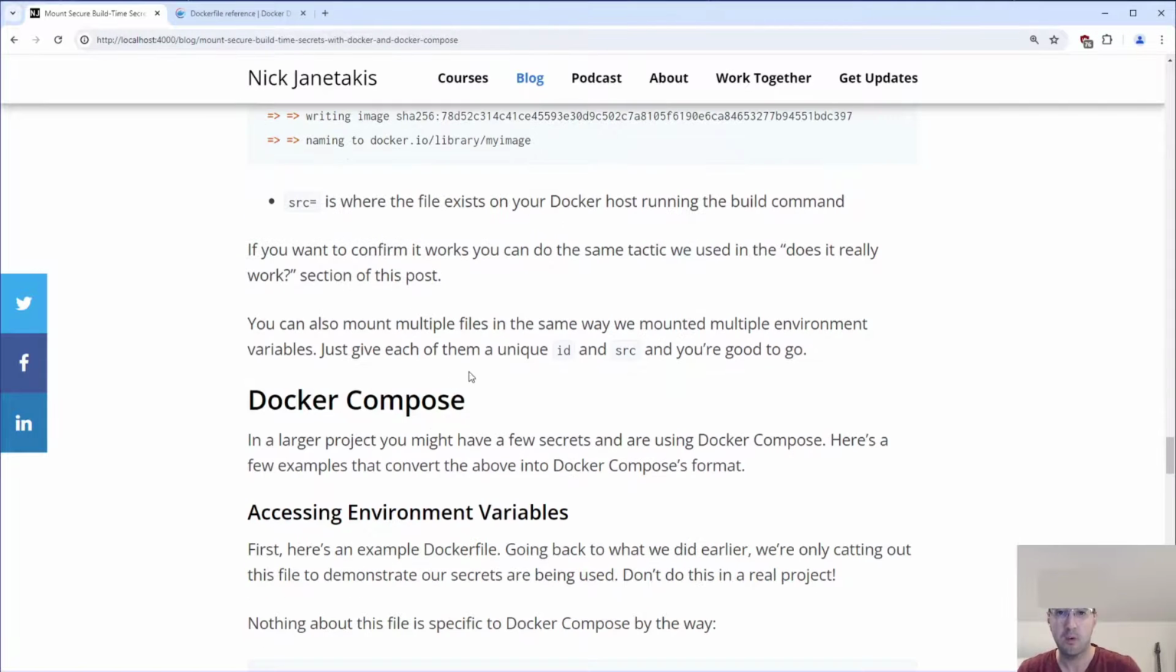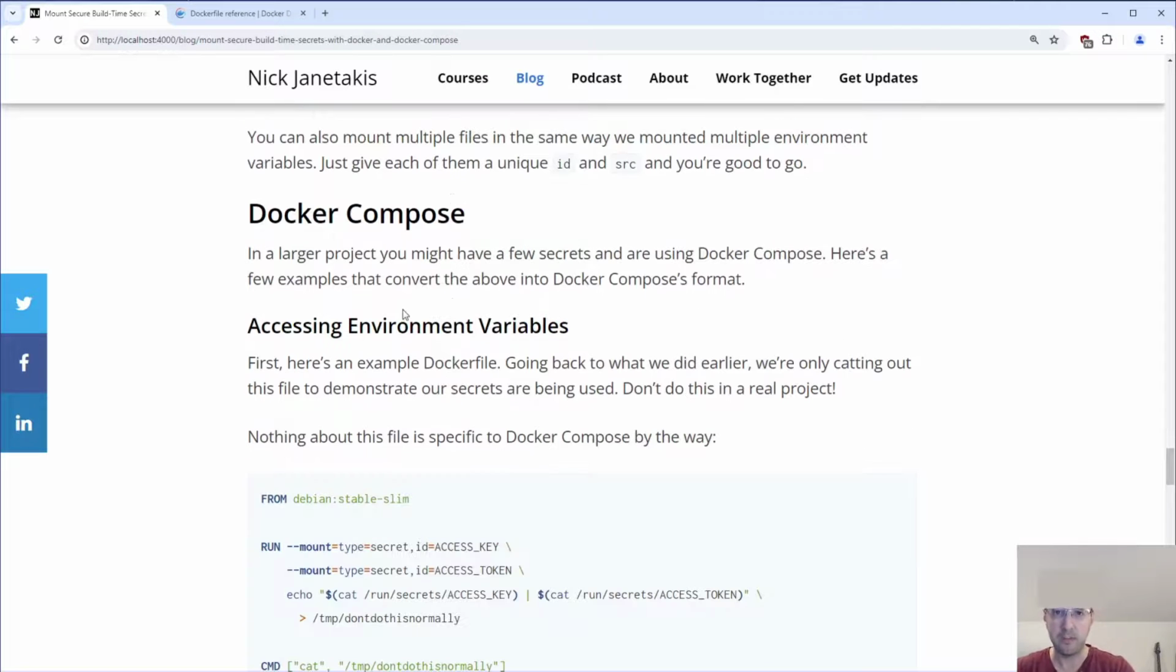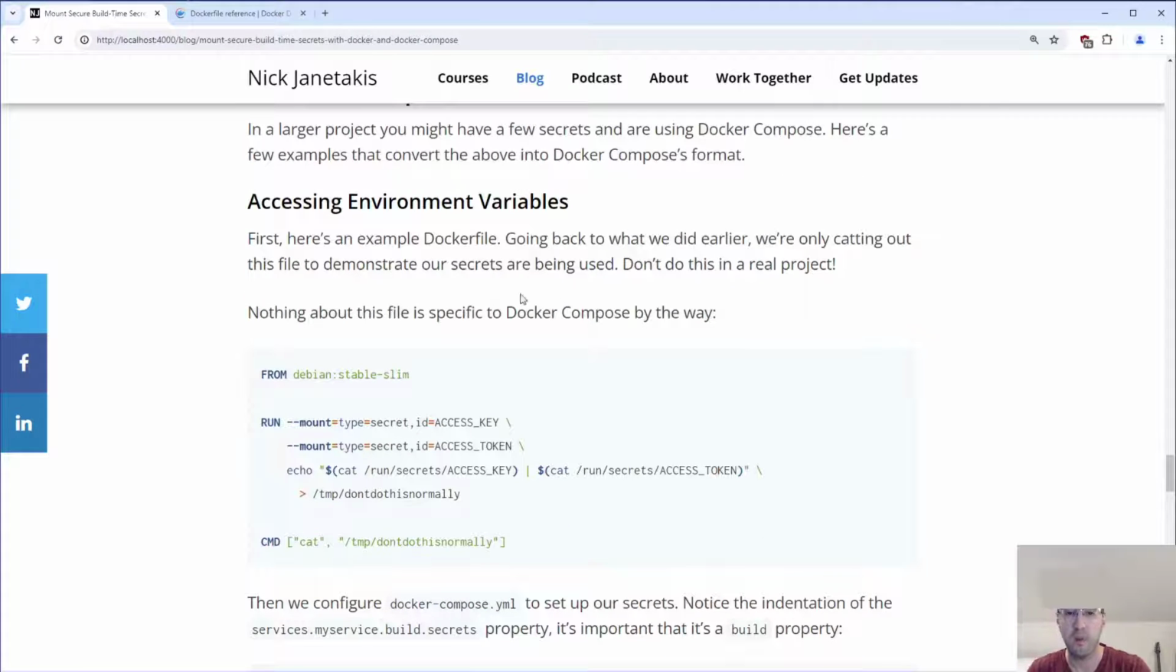Cool. Okay, so now let's go over Docker Compose a bit, because if you're working in a larger project, you might have a few different secrets, and you're probably using Docker Compose. Here are a couple of different examples to convert both of the examples above into Docker Compose's format, basically environment variables and files. Let's start with the Docker Compose environment variable example.